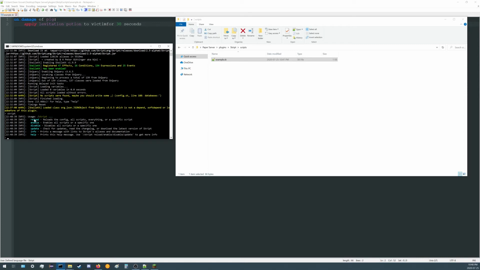What we need is reload. So we're gonna use SK, which is a shortcut for scripts command, and then we're gonna reload example. You can also do reload scripts, which will reload all your scripts, or you can use all. And the word all means it will reload your configurations, your aliases, literally everything related to Skript will be reloaded when you type all.